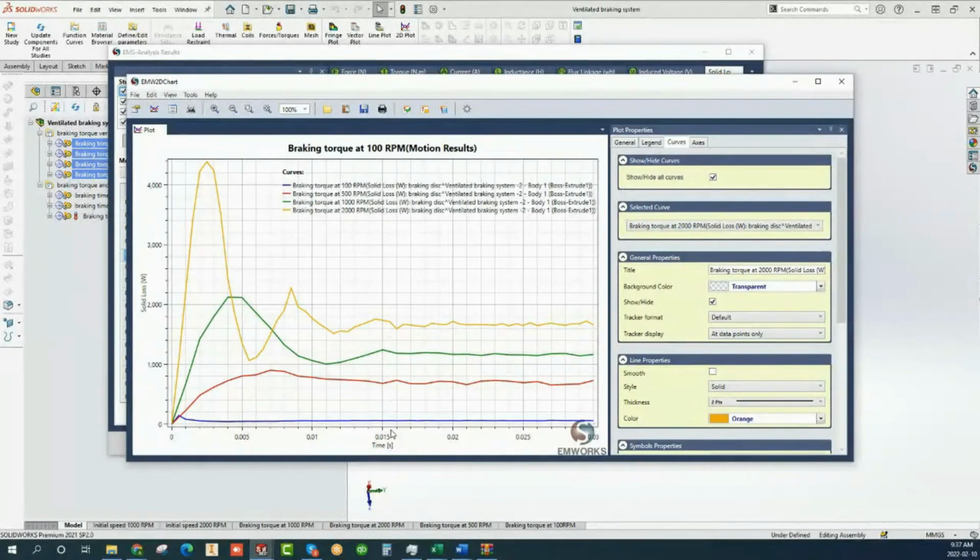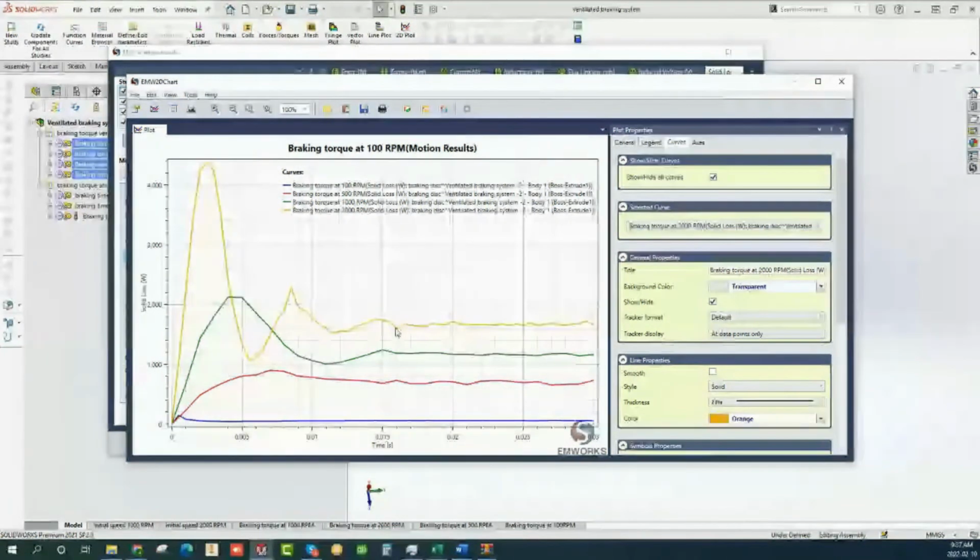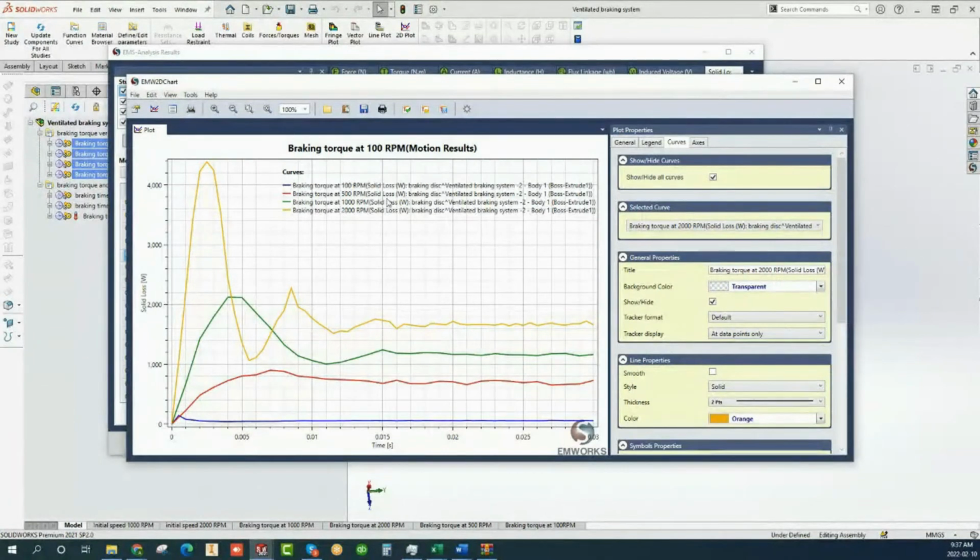So the blue is my 100 RPM, 500 RPM, 1000 RPM, 2000 RPM. Okay, so what can we say about this? Well, unfortunately, the more speed, the higher is the solid loss. The higher the solid loss, the more temperature, the hotter, and again, possibility of deformation and breaking.